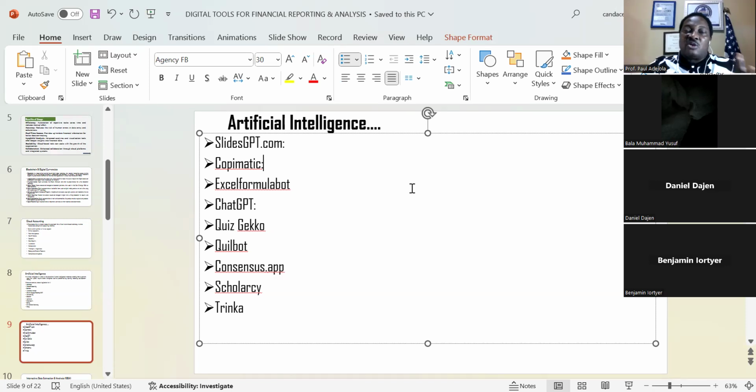Once you click yes, you'll be watching within a twinkle of an eye. This Copymatic will generate the content. Yours is to copy and go and use.